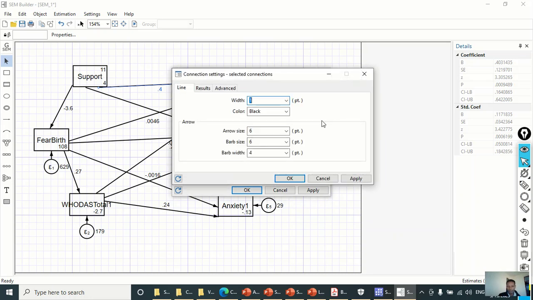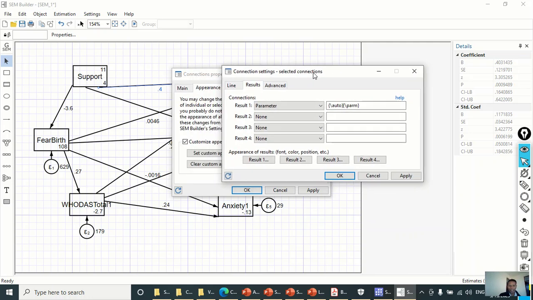Over here we can add or minimize the widths. We can choose the color for the path, and we can adjust the size of the arrow, the bar size, the bar widths. We can increase or decrease by just clicking over here. By clicking over here, there are options. So we can even choose the color, and we can increase or decrease the arrow and the line. The width for the line, and the width and the size for the arrow could be adjusted. And as you can see, the default result displayed here is only the beta coefficient 0.4.